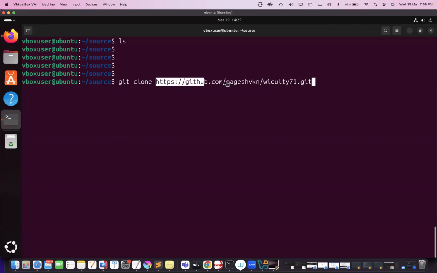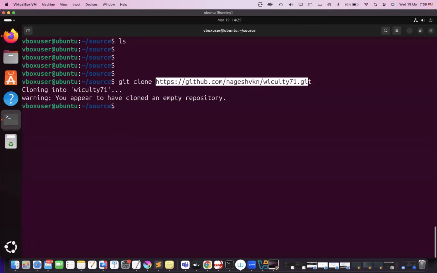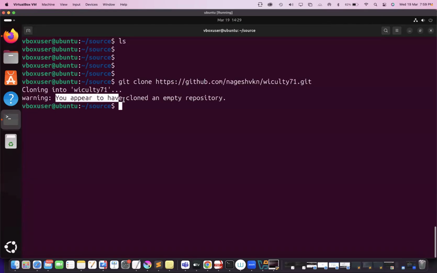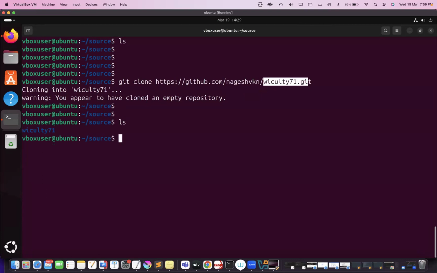Now, you can very easily remember the URLs. So when you join a project, somebody will give you this repository URL, and then you know how to clone and then do your work. Clone. You see this. It says, you appear to have cloned an empty repository. We know this, correct? This repository is empty. It's a new one, right? And then you know what happens, ls.